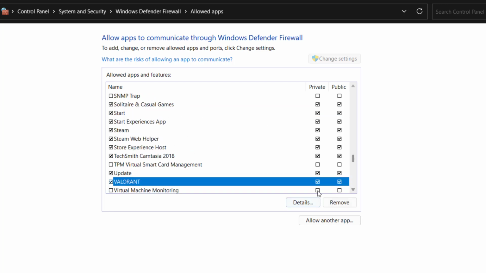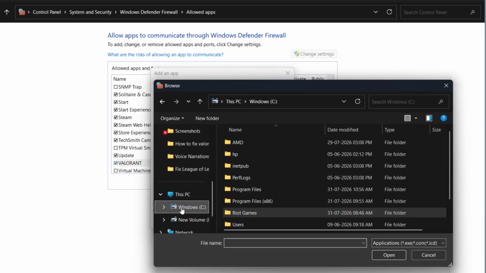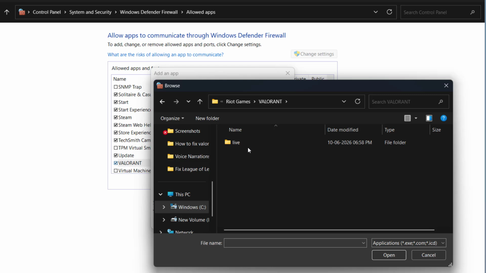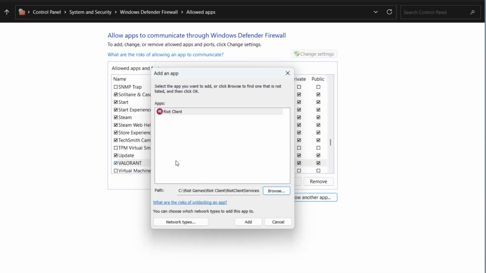If the application is not there, you need to click Allow another app in the bottom side. Click it. Click Browse. Go to C drive, Riot Games. If you want Valorant, go to the Valorant folder. Click it and add it. If you want Riot Client, go to the Riot Client folder. Click it and click Add in the bottom side.